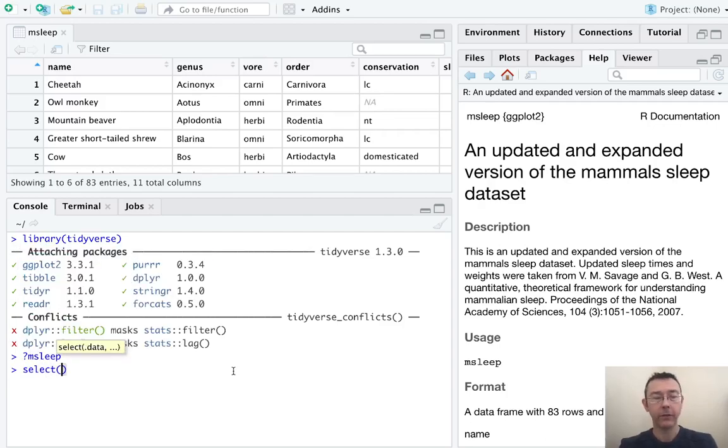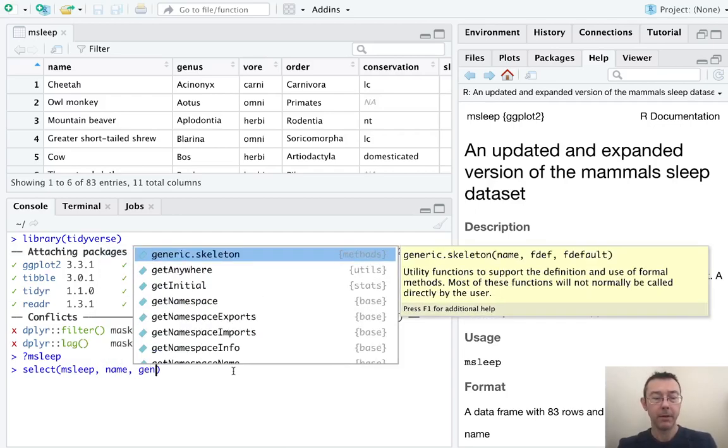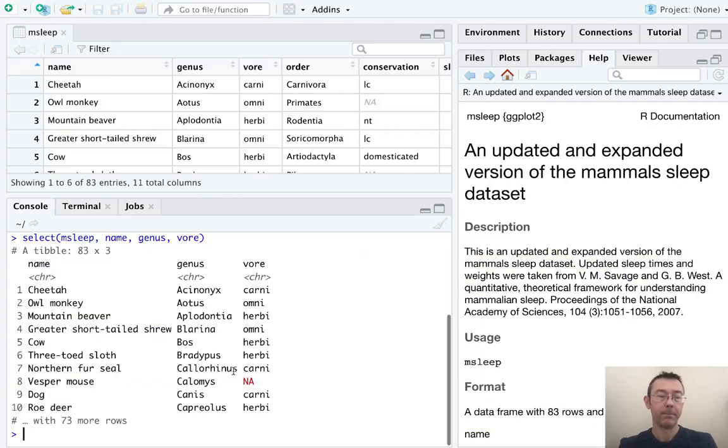The basic syntax is that the first argument is the name of the data frame. This is completely typical for dplyr verbs, by the way. You always give it a data frame as the first input and you get a data frame out. After the name of the data frame, you just need to pass select the names of the variables that you want to keep. So let's say we want to keep name, genus, and vore. There we go. You can see that we got out a data frame, technically a tibble, but for most intents and purposes, those are the same things.